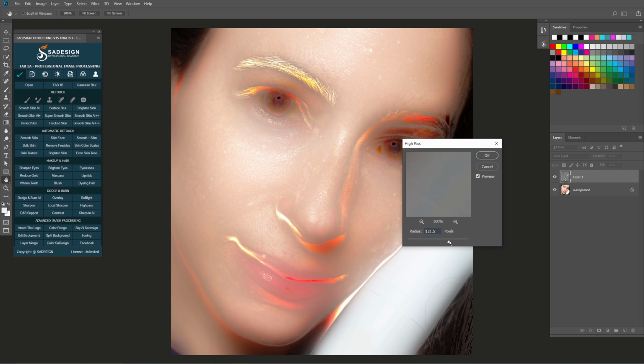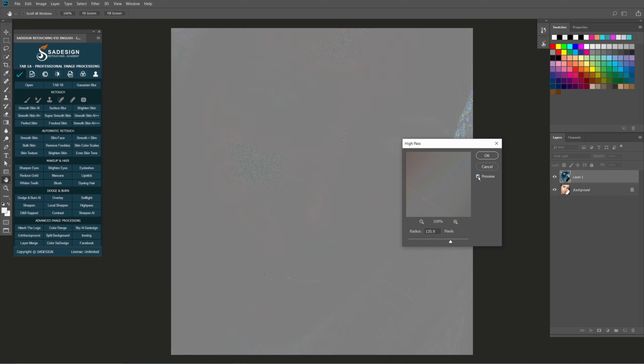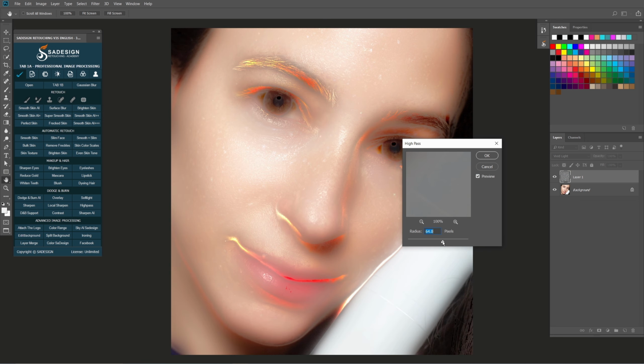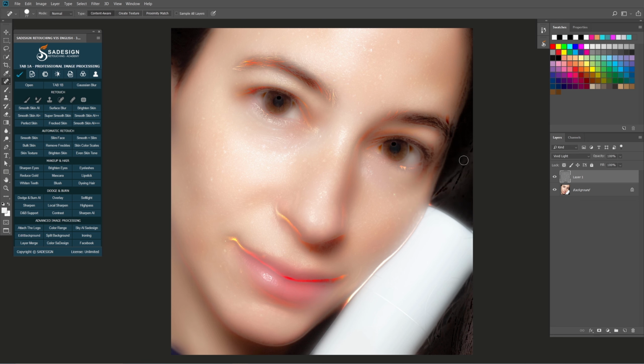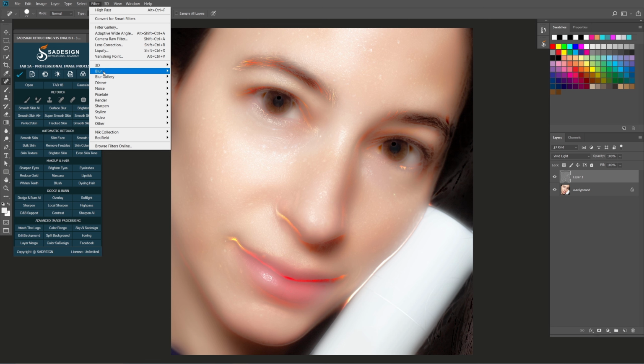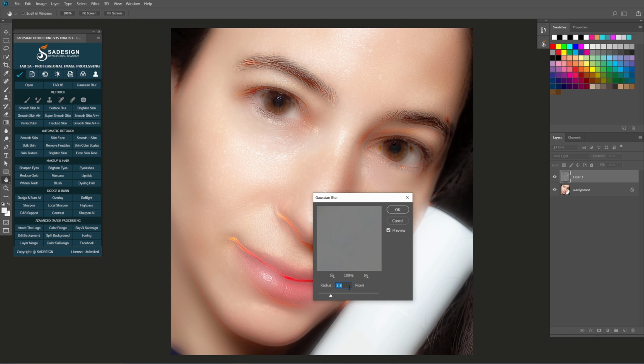Increase the radius pixel to the point that you can see the details but not the defects on skins. Filter, Blur, Gaussian Blur. Set at 3.9 pixels.